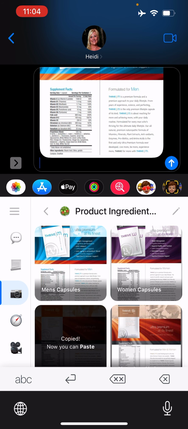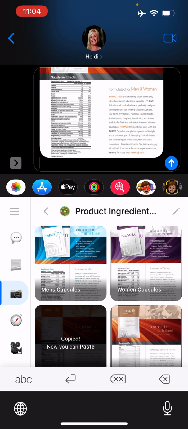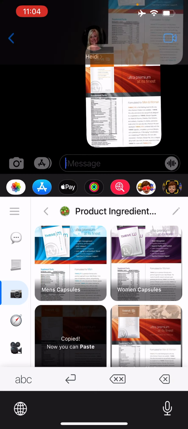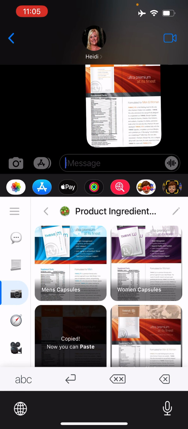She's really going to think I'm crazy, guys. This is funny. I'll have to call her afterwards. And now that one is copied. All you have to do is click, right? And then hit send. So now she's got all 3 product ingredient sheets.